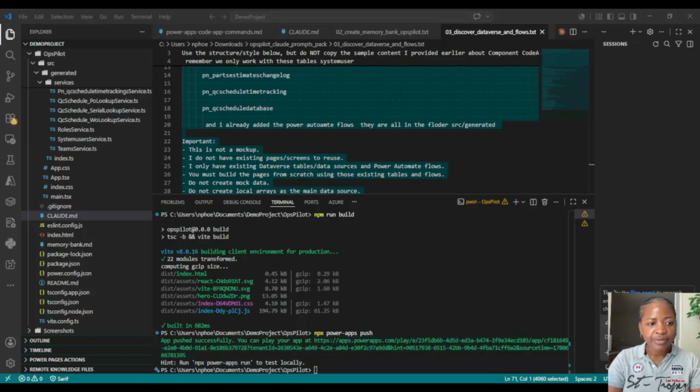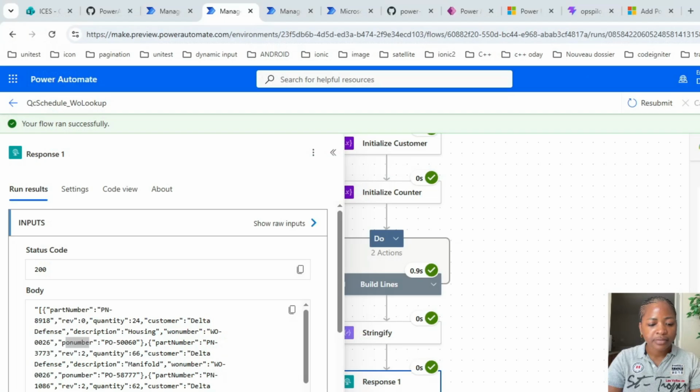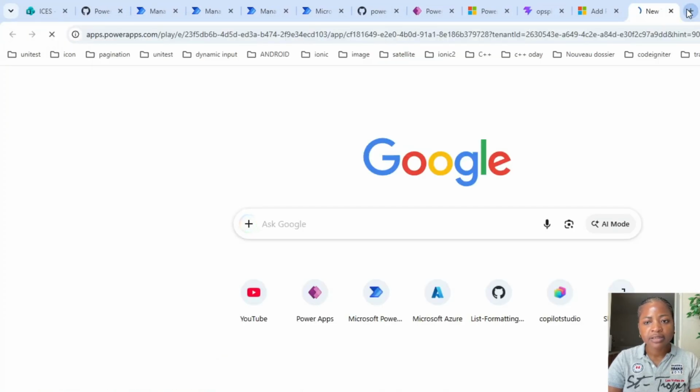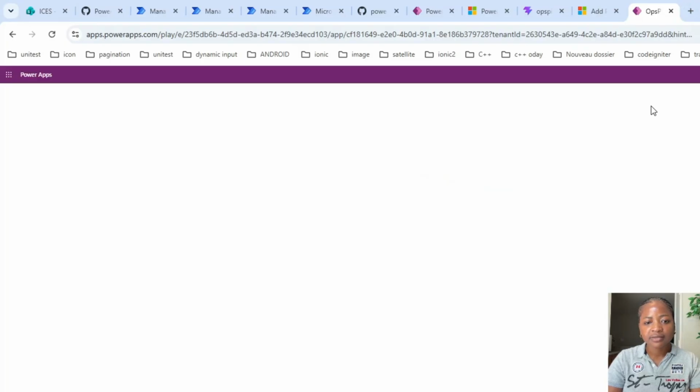Let me go to Chrome. I will open it there. So this is the link. So the app is empty. As you can see, nothing has been built so far. So let's go back to Claude.